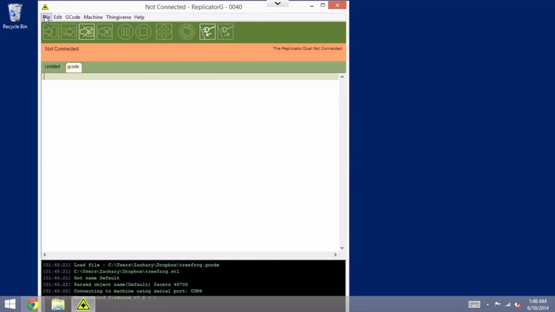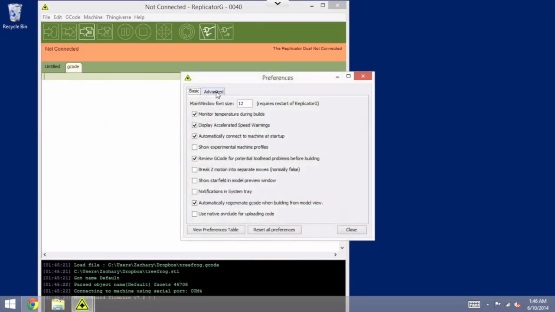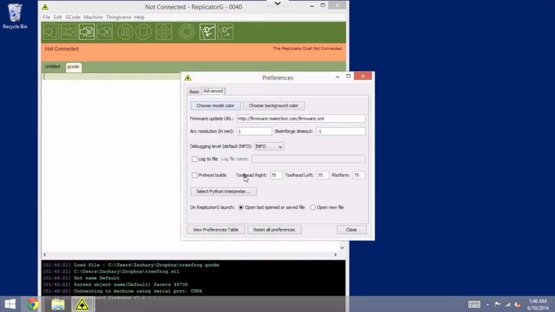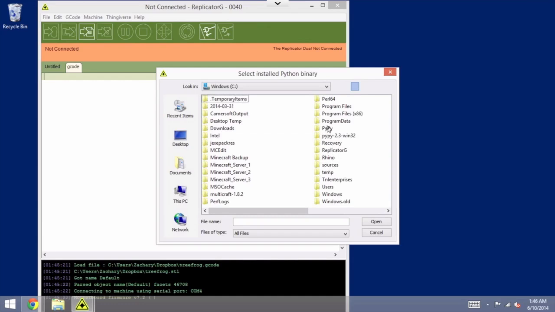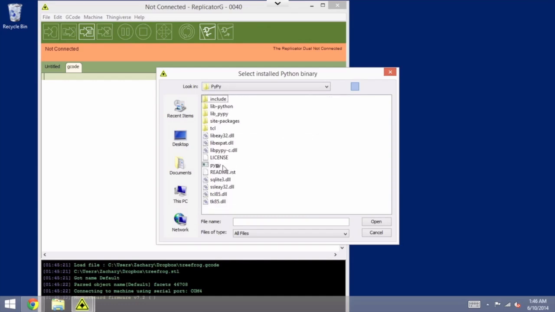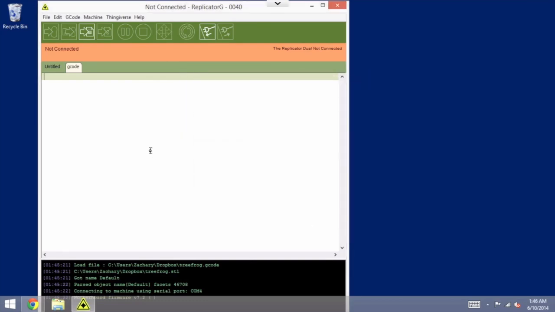Okay, so the first thing that you want to do is go to File, Preferences, go over to the Advanced tab, and there's a button down here that says Select Python Interpreter. And we want to click that button and tell it where we put that /pi software. So in my case, that's the C drive in the /pi folder. You can choose wherever yours is. Select that file, the /pi.exe file, and choose Open. Then click the Close button to save that setting, and we are now ready to proceed.